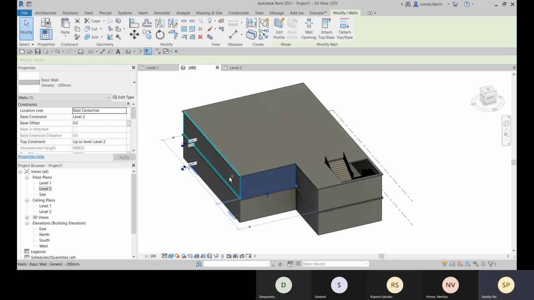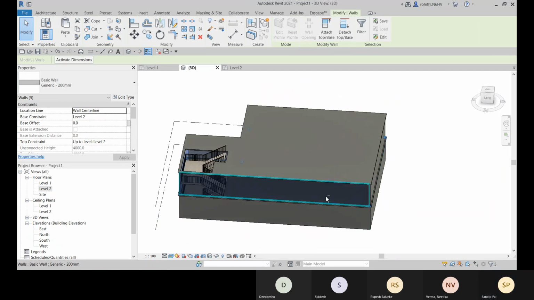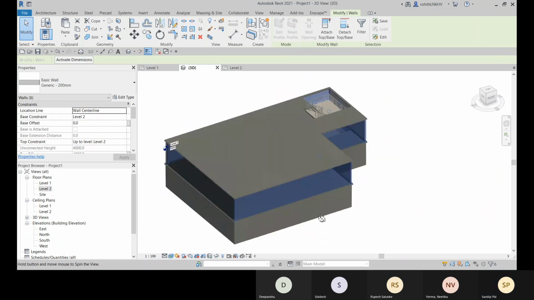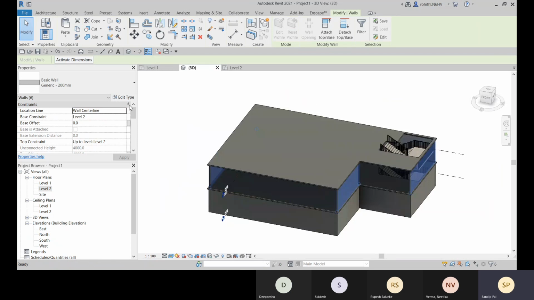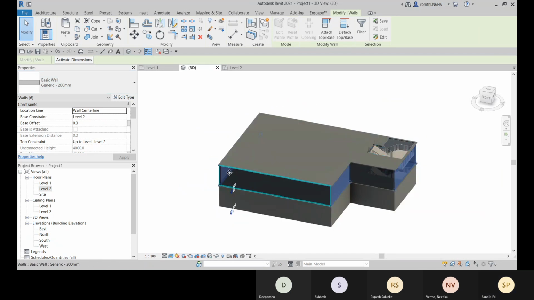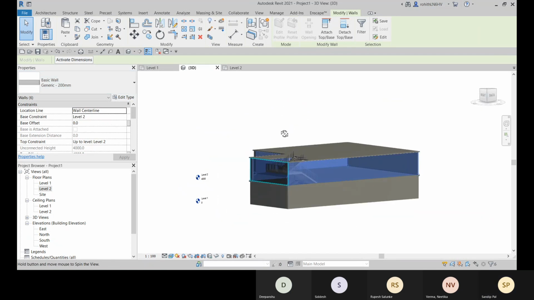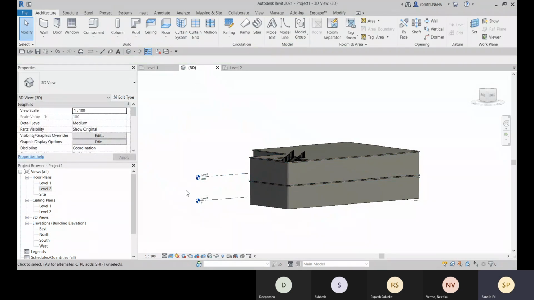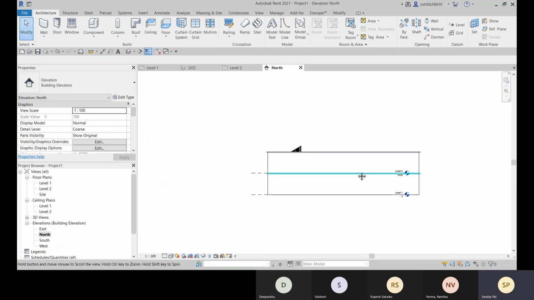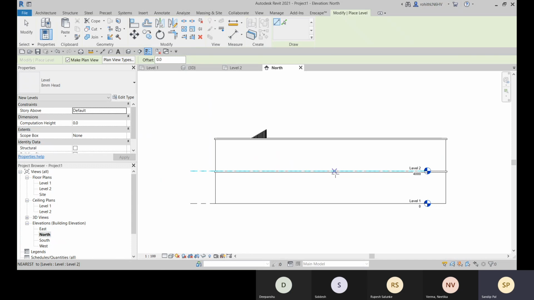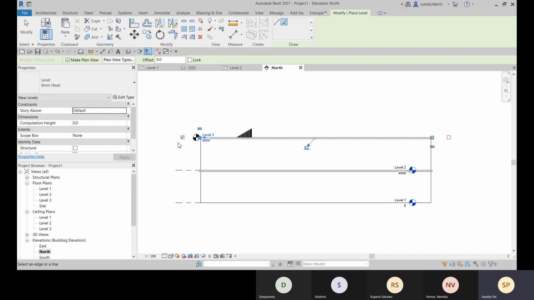Now let me select these walls, and go for copy to clipboard. Right now I don't have any level, so I need to create a level. Let me go to north view. Okay, I need to create a level. LL is the shortcut, and you can go for pick line. You can just simply pick this edge, and you have it.